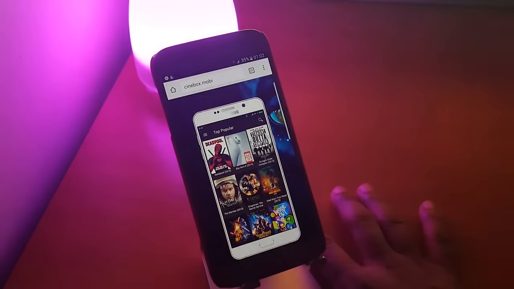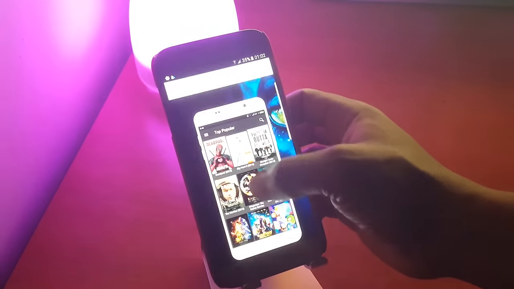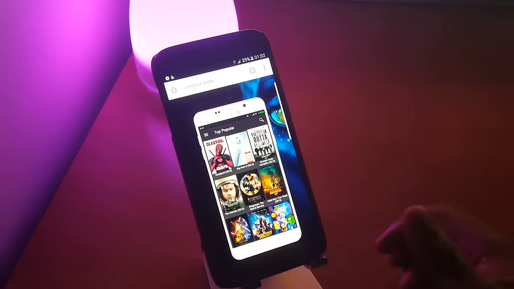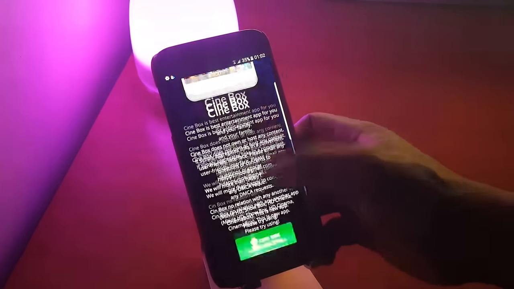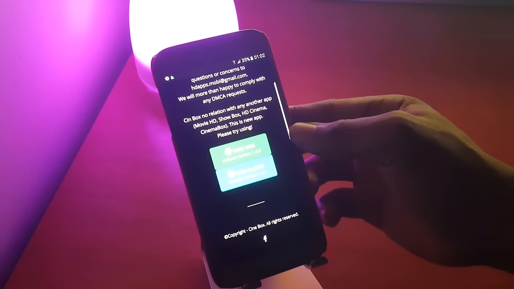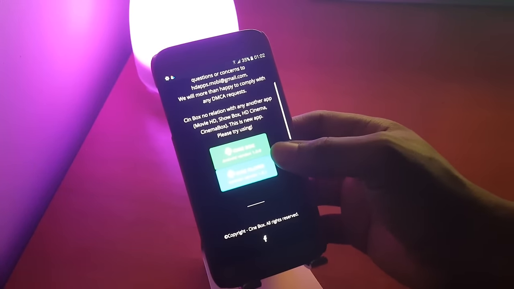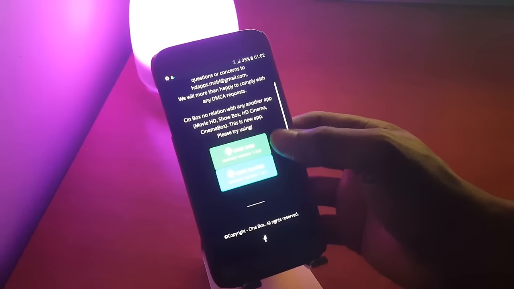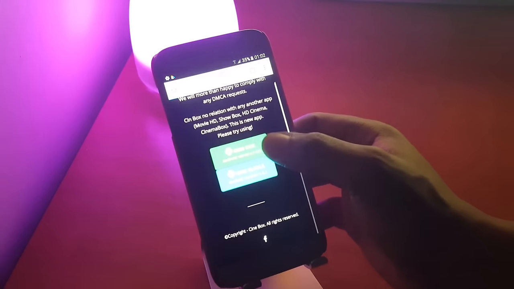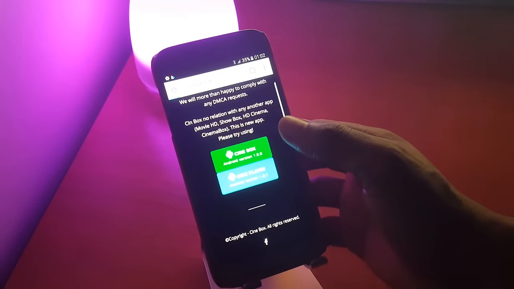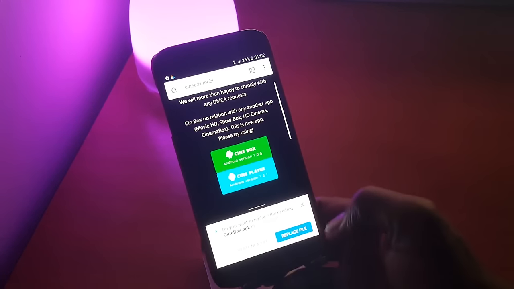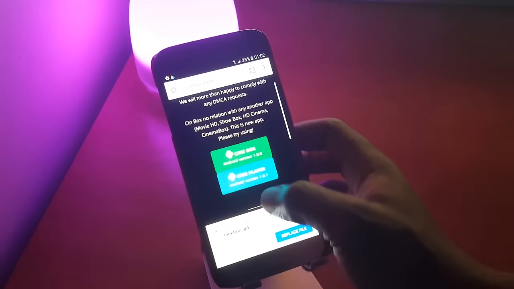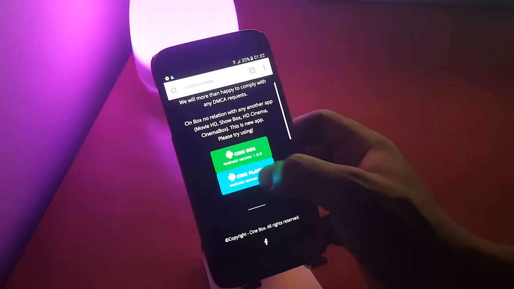Now open up your favorite browser and navigate to cinebox.mob. I'll put a link right below the video so you can download it easily. Once you navigate to this site, make sure you scroll down to the Cinebox so you can download these two applications. Once you click on one, it will start downloading. I already have it, so it's in my download folder. Then you download the second one as well.